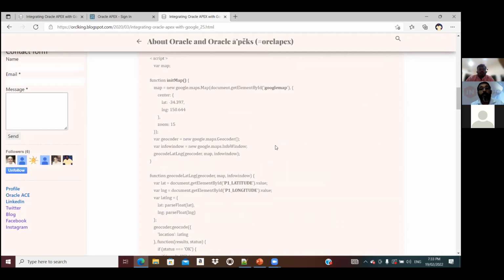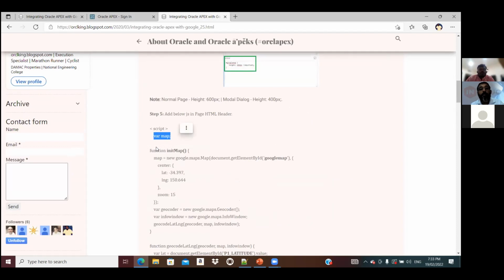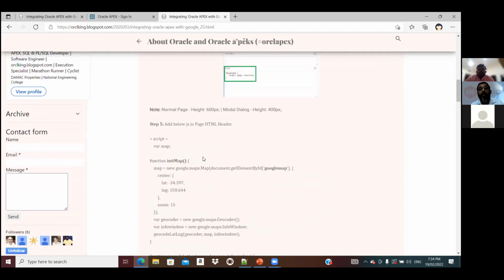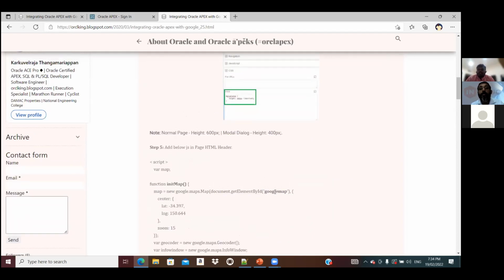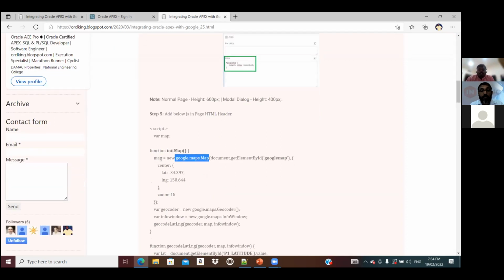Go to the function. I am going to the function again. I have created the variable map, and I have created the function init map. I am getting the ID of the static region, because only on the static region am I going to render the Google Map. So I am getting that ID. This is just like an object I am creating. If you are familiar with Java or JavaScript, you can understand this. Map means the variable which we already created. This is a variable equal to new google.maps.Map. This is an API which will set the Google Map properties. This is the object I am creating.